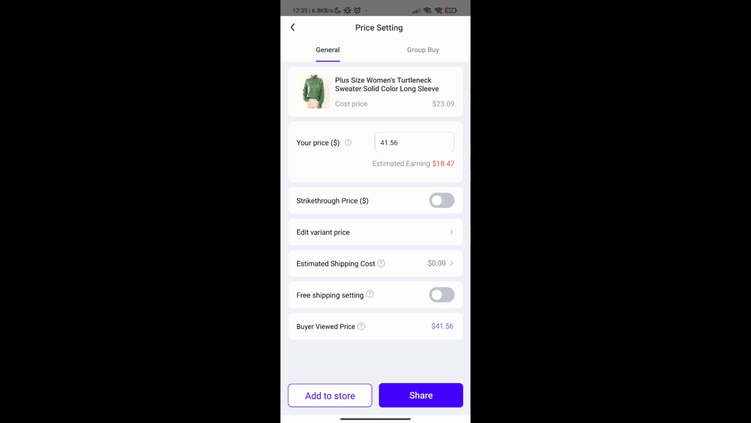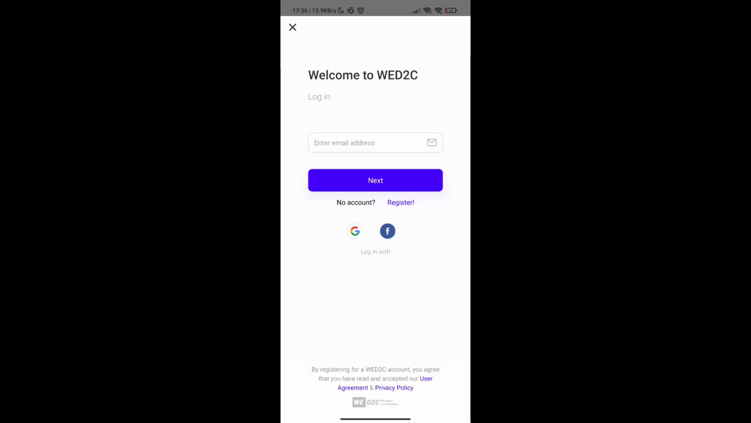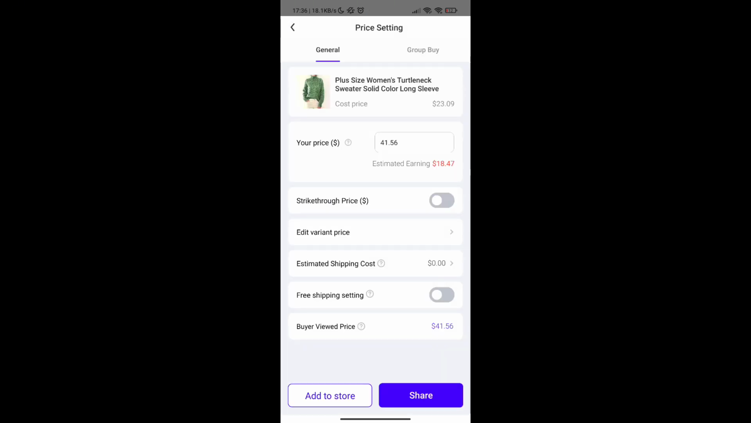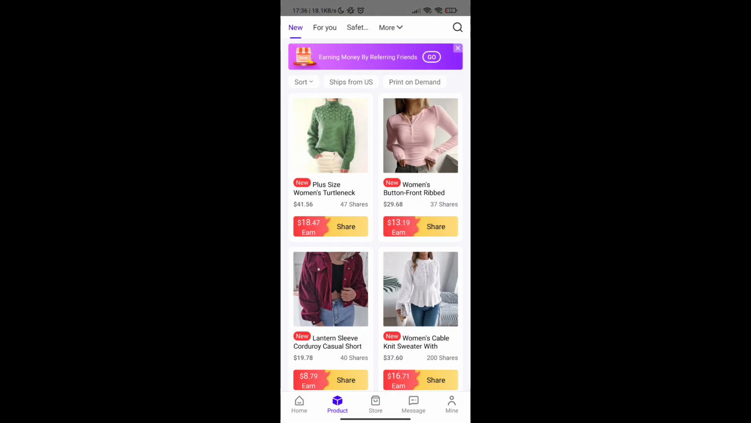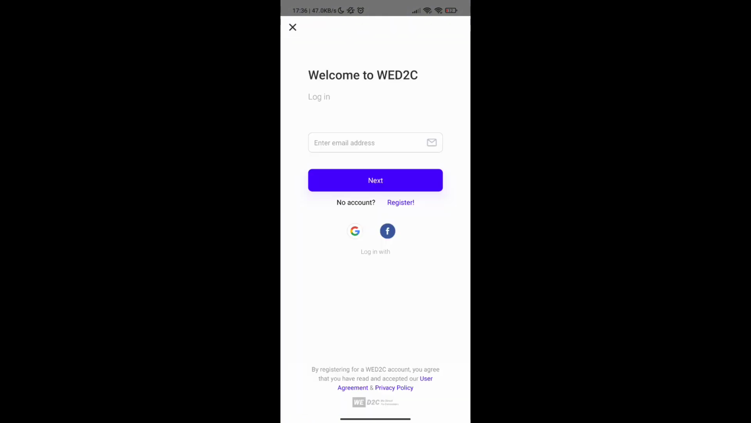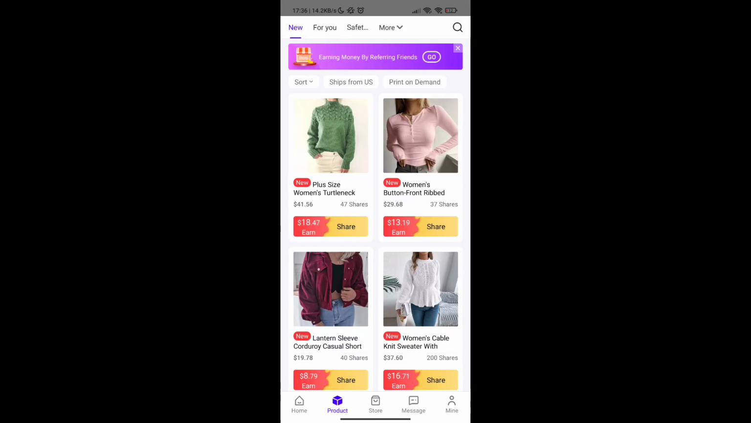So if you have an online store like Shopify, WooCommerce, TikTok Shop, or Shopee, tap on the add to store option, and then you have to connect your account. Okay, and when you go to the group by option, let me just tap on this one. Okay, so make sure to connect your account after that.